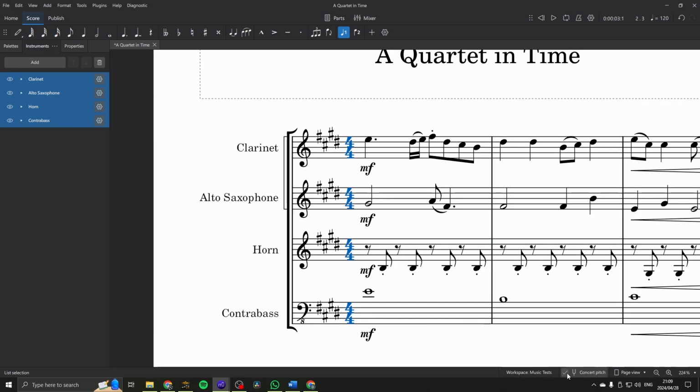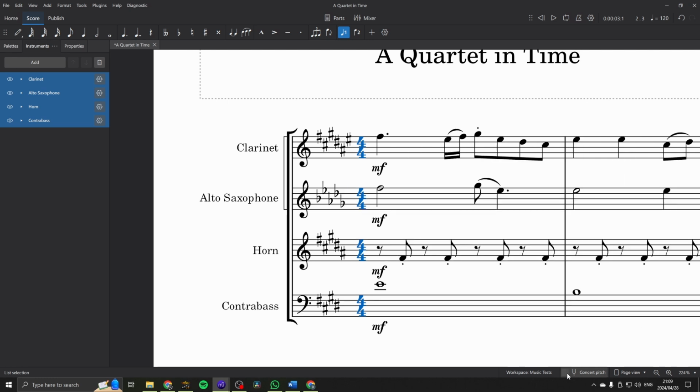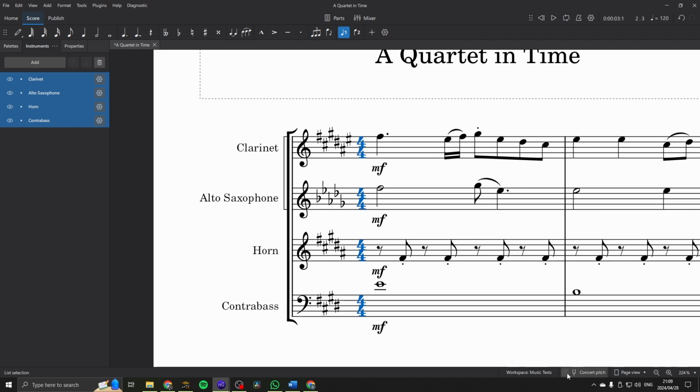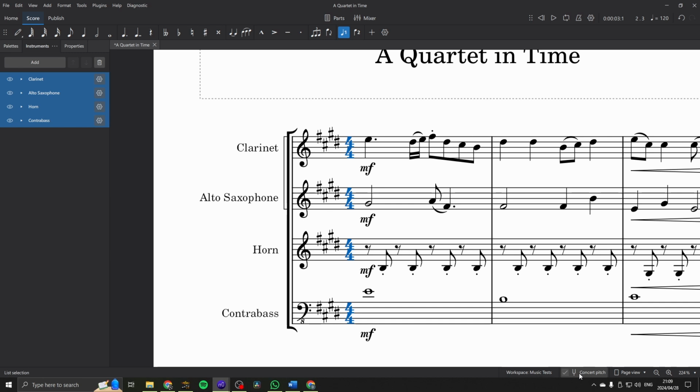So notice that the clarinet changes from E major to F sharp major. The alto saxophone goes to C sharp major, or in this case MuseScore has simplified it to D flat major. The horn goes to B major, and the double bass stays the same, but the sounding pitch, or the concert pitch, is an octave lower, and that is indicated by this 8 underneath the bass clef.